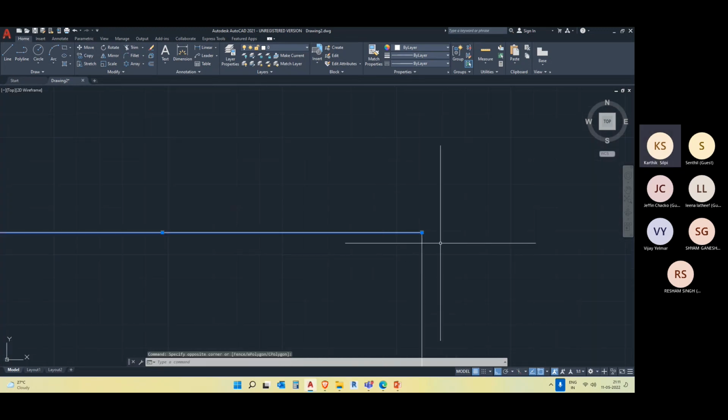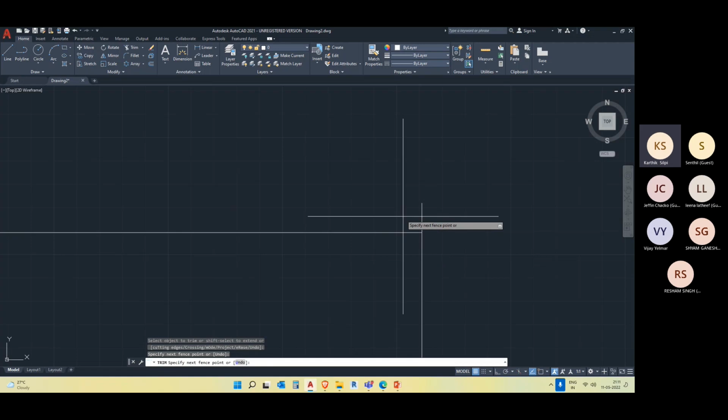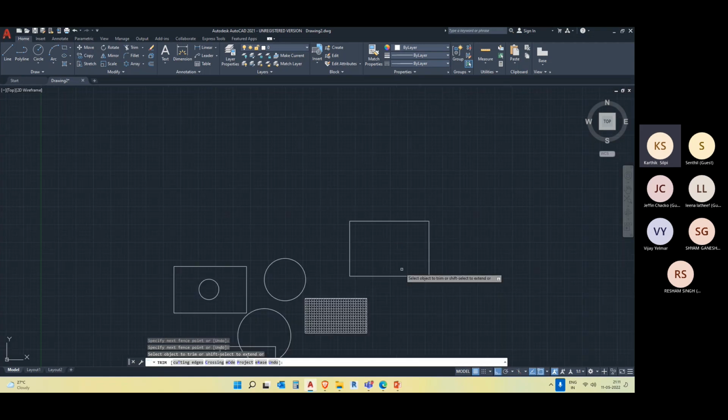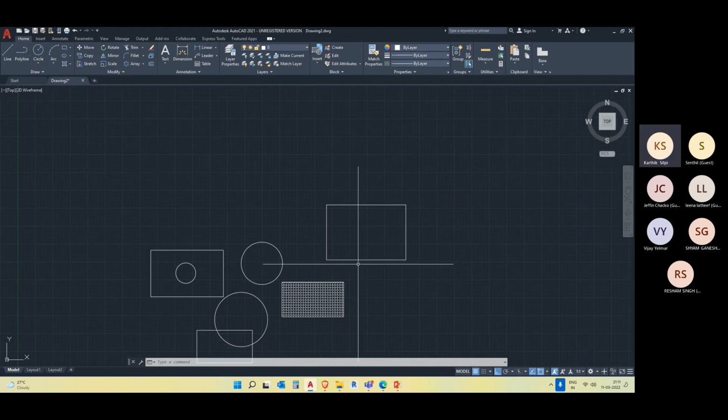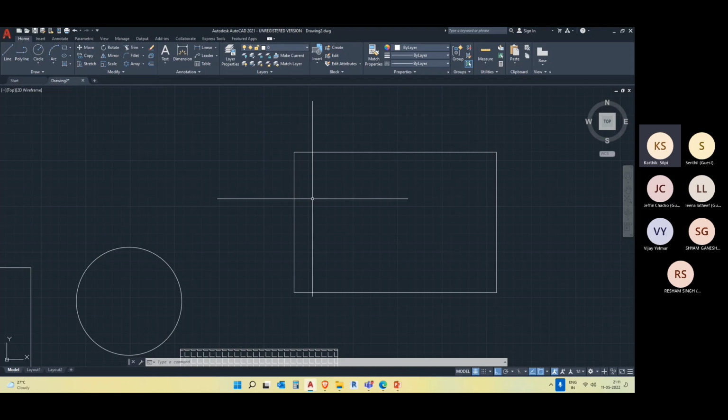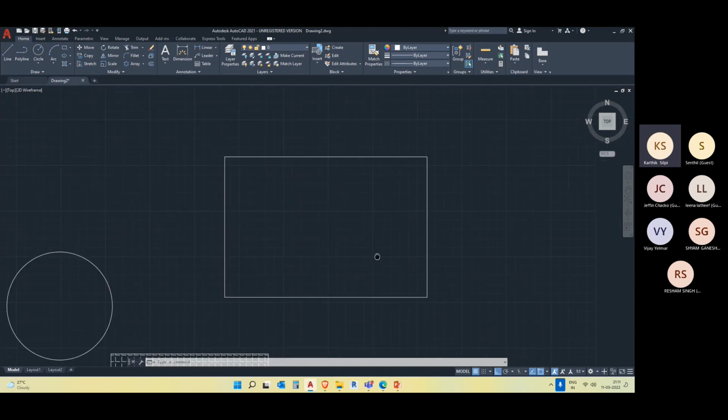Sometimes what many students do is they forget closing the ends. Whatever shape you're taking, they forget closing the ends, and they'll keep on asking why hatch is not applied over here. So you have to always remember, if you want to apply hatch over any surface, it should be closed.